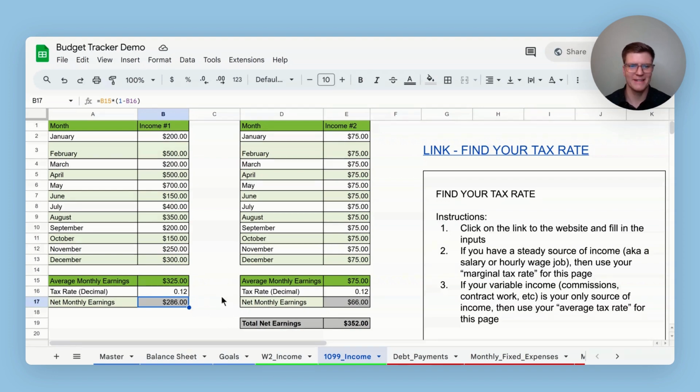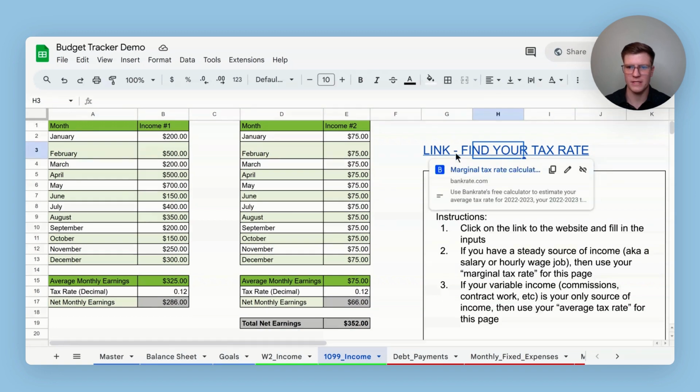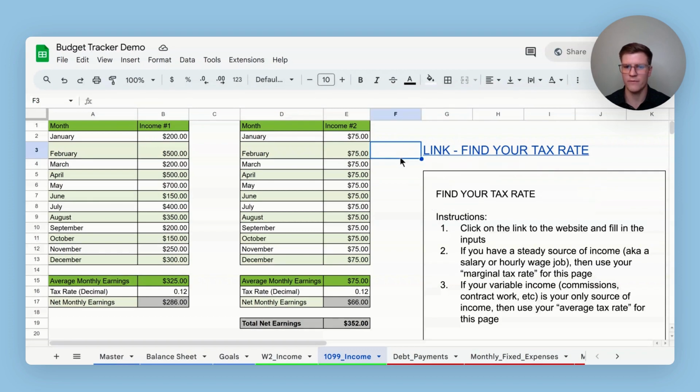Now, you might be wondering, how do I know what my tax rate is? That's a great question. If you have a W-2 job and a 1099 job, then what you want to do here is calculate your marginal tax bracket. You can look up those numbers on the IRS website, or you can use a link right here that I've included in the spreadsheet. If you click on this, it will take you to a website that calculates your marginal tax bracket for you. Just note that this link is actually from 2022, so it's a couple years outdated and it might not be perfectly accurate, but it can give you a rough estimate for now.